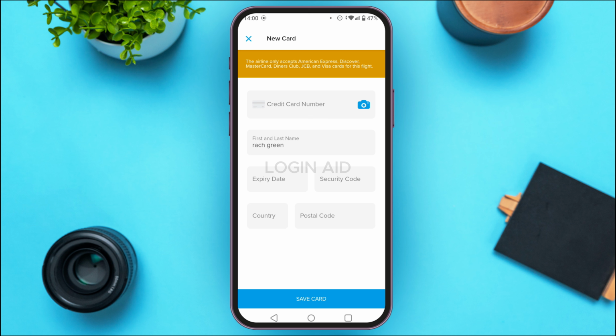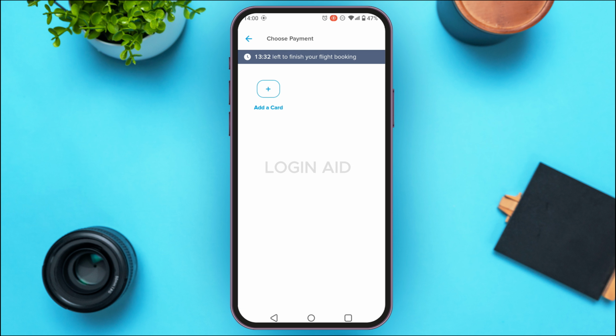Now after you do that, select this card as the payment method. Now simply proceed to the payment and complete the transaction. After you do that, confirm the reservation. After booking, you can manage your reservation directly on the airline's website by copying the confirmation code and accessing their site through the app. So like this, you'll be able to book a flight.